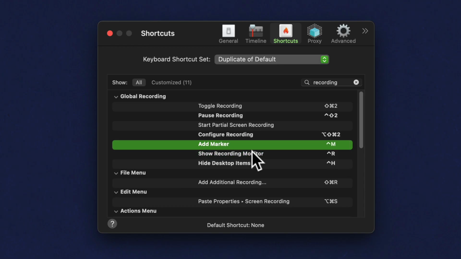And a little bonus, I also add a keyboard shortcut for Add Marker. So when I'm using the recording monitor, I don't have to click the Add Marker button. I can just tap on Ctrl M and Screenflow will automatically add a marker to my clip.